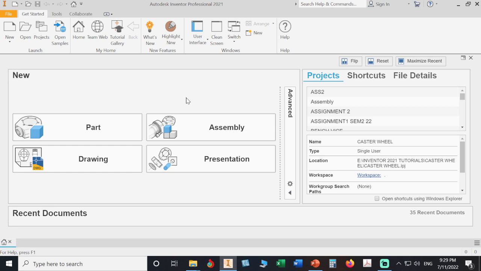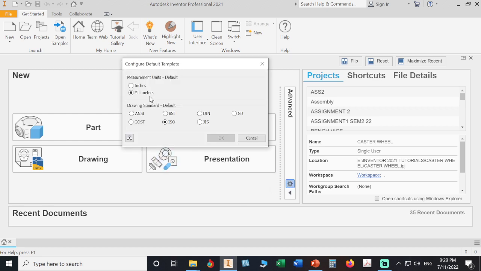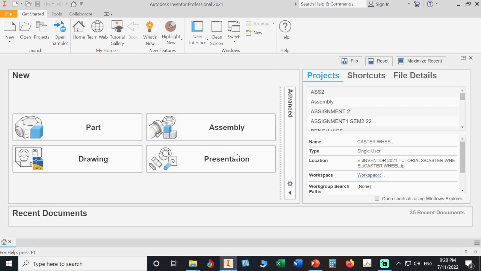This procedure we do only once when you are working with a new Inventor. If you are switching to another PC or another place to work, just check for the first time what the units are. Just click on this button and check: are they the units that you will work with and the standard that you desire? So this way we configure our template.